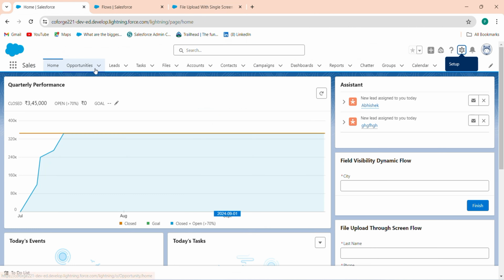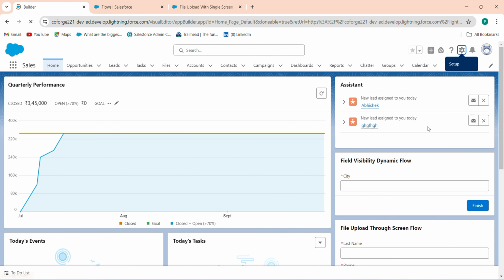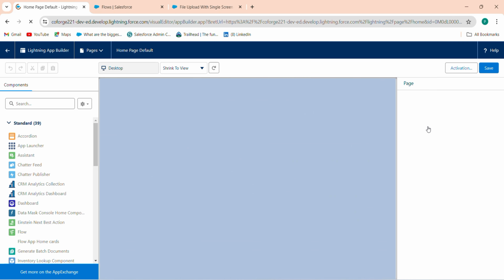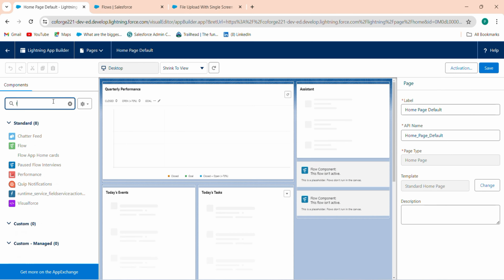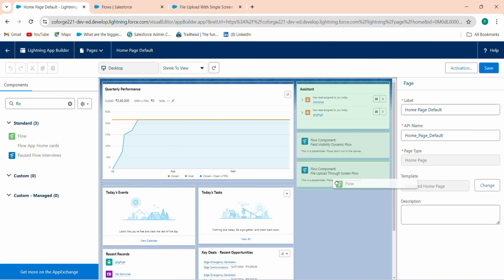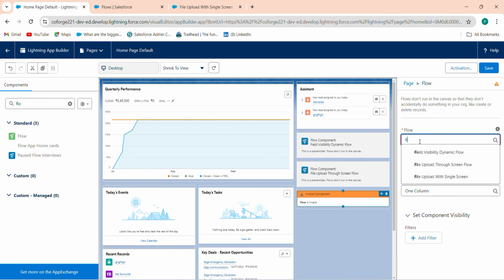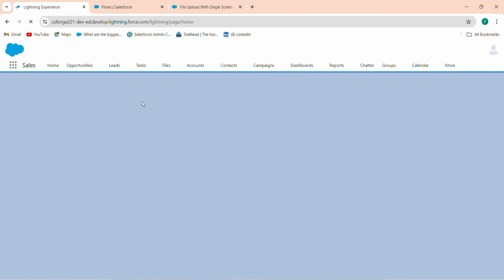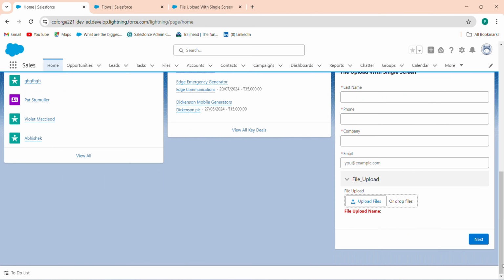Okay, let's test this. Go to the home button, click on edit page. Go to flow. Tag this component. Rename this account name the file upload with single screen. Click on save. Go back. Okay, this has come.